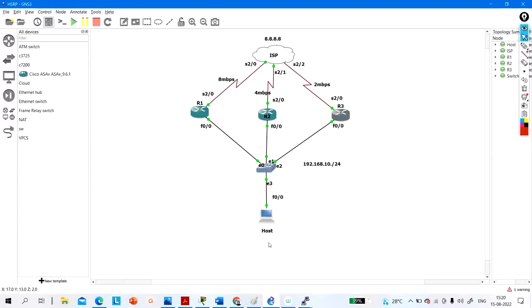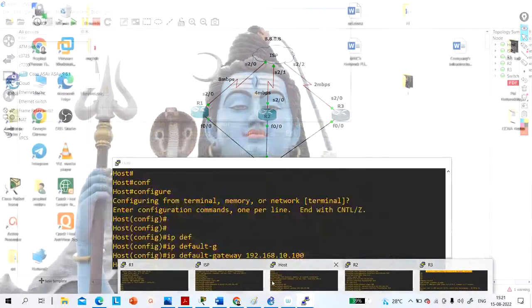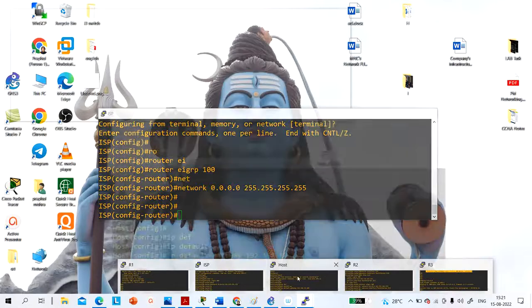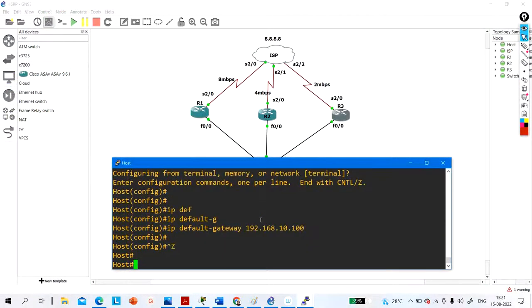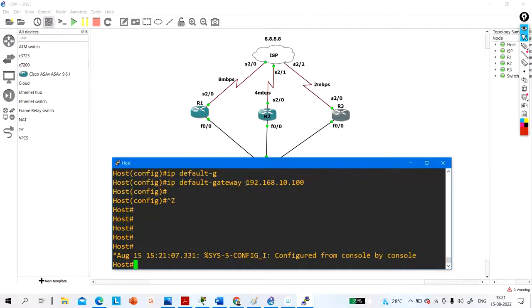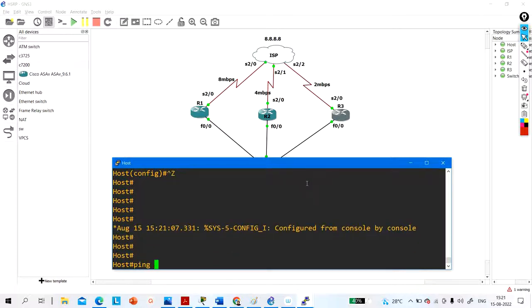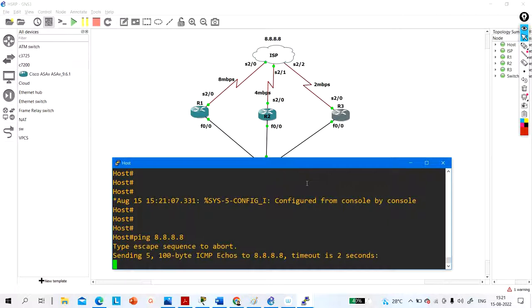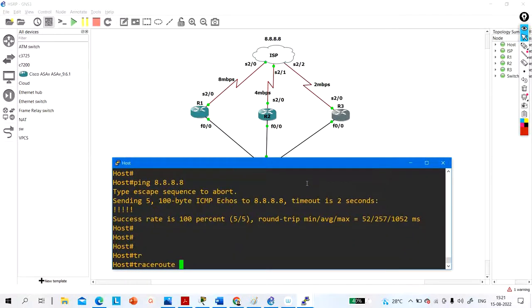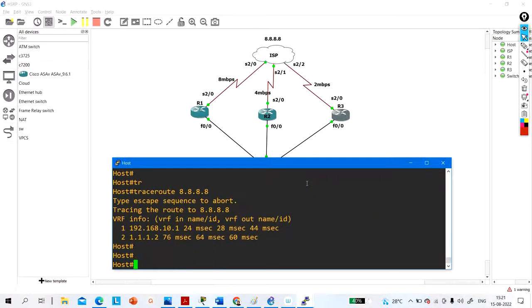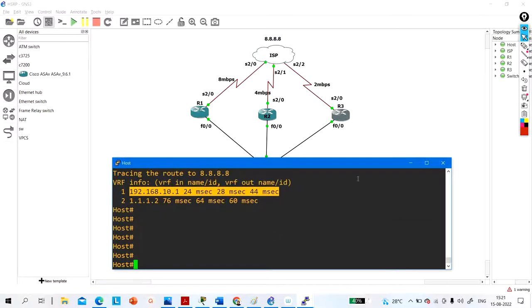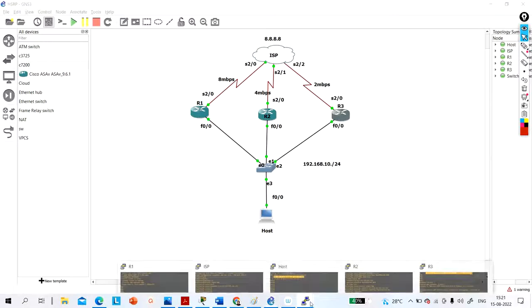Now you can see my LAN user, my host, can ping 8.8.8.8 because R1 is now the active router. Where is the host? This one. Because the default gateway is this one, the virtual IP address, the virtual gateway, and the virtual gateway is configured on R1, and R1 is the active router, so the host can ping 8.8.8.8, right? If you run traceroute 8.8.8.8, you can see all my traffic is going via router 1, 192.168.10.1. Fine. Okay.